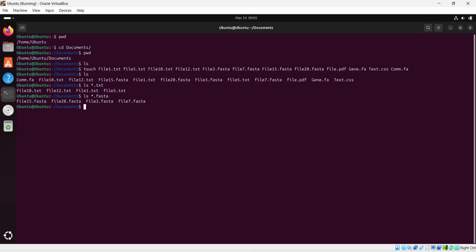Let's say you have several documents and they are named starting with file plus a number or any other character followed by the documents extension like file1.txt. If you wanted to list all documents named file plus 1 character before the documents extension, you use the command ls file?.txt. This lists only file5.txt in our case.